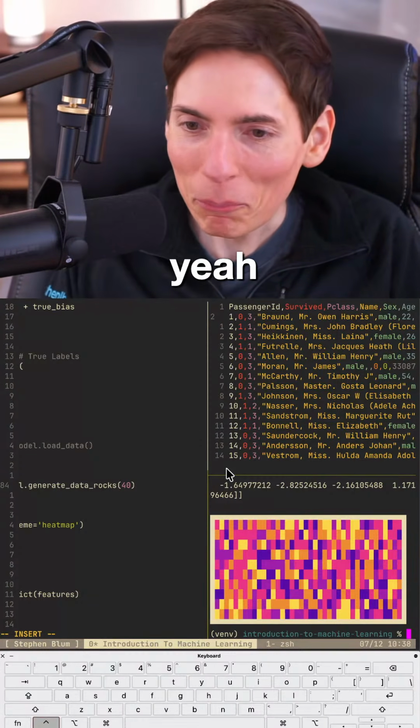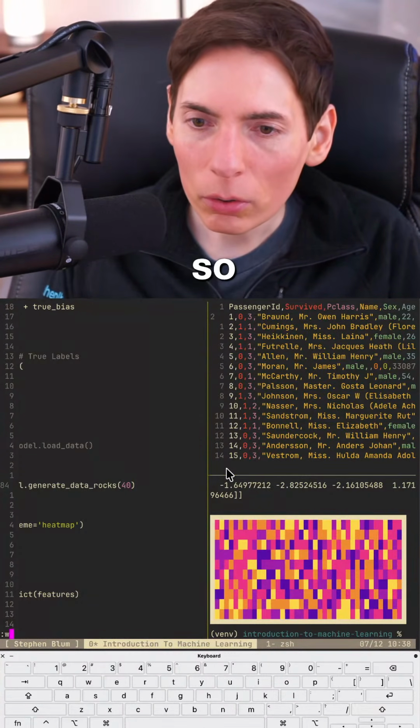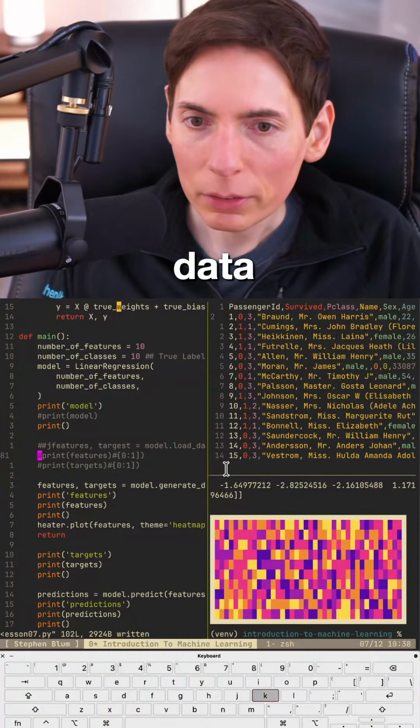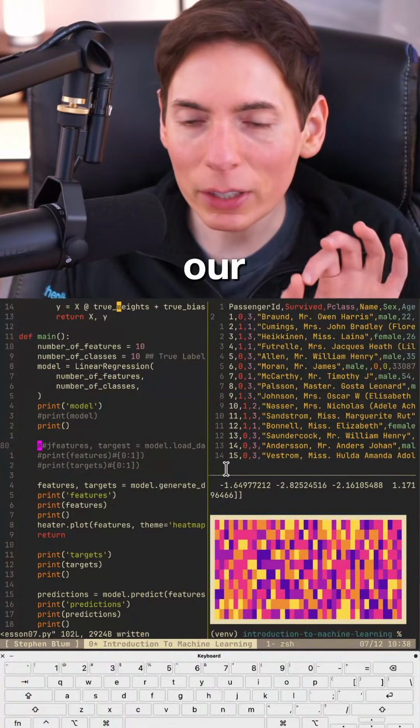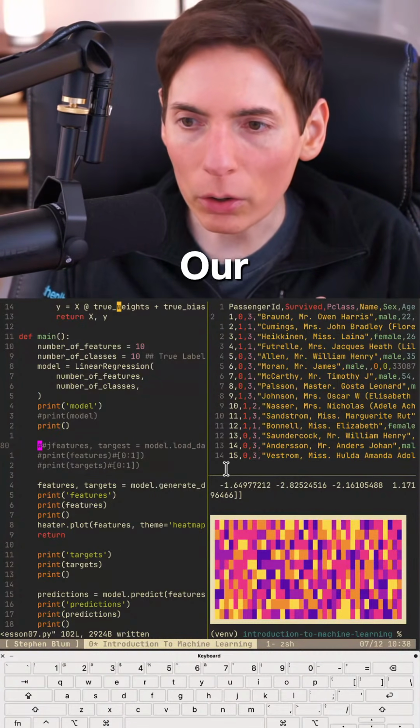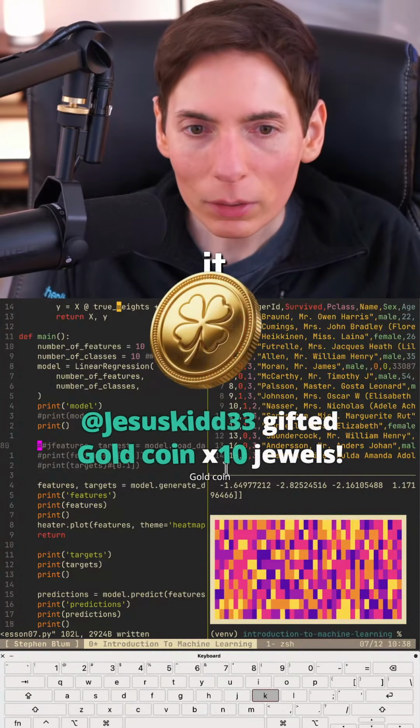All right. So now that we've got our data, let's finish this off, you guys, by passing our data into our model and see what comes out of it.